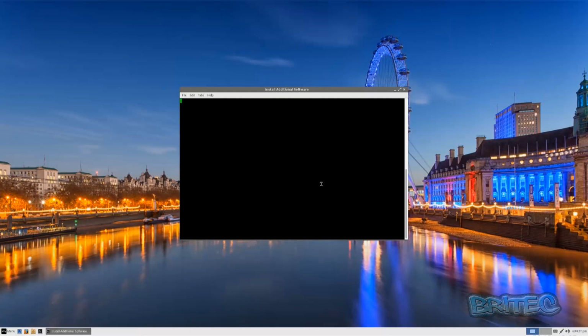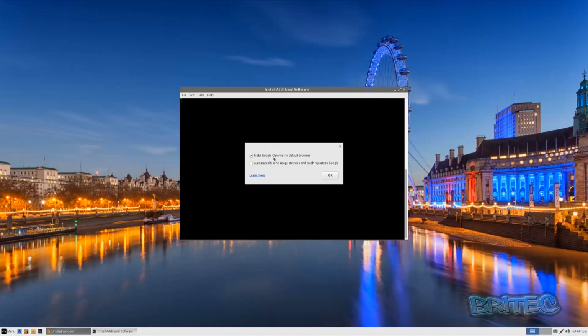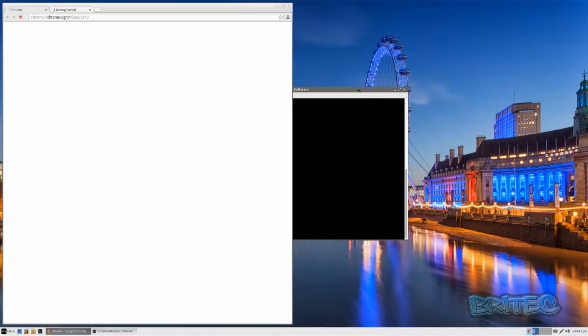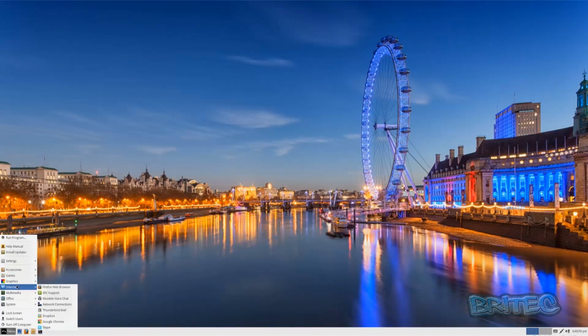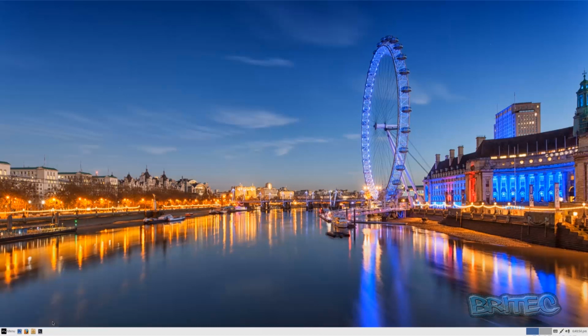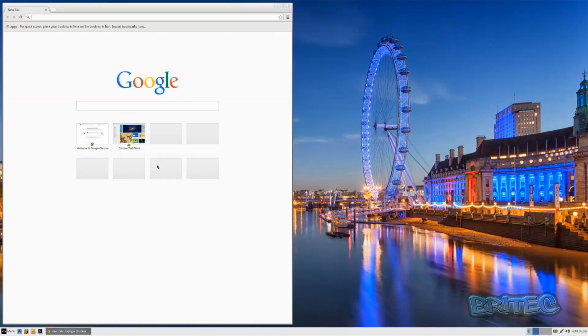So we can launch Chrome, open up Chrome now. I'm going to make it our default browser, and there we are. Chrome is open. So basically, that's all you need to do here. It will be on your internet tab once you do that, okay? And there we have it.